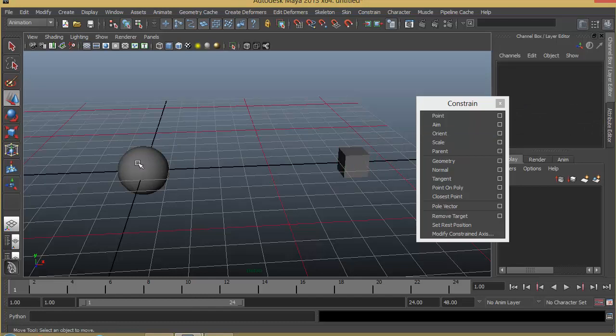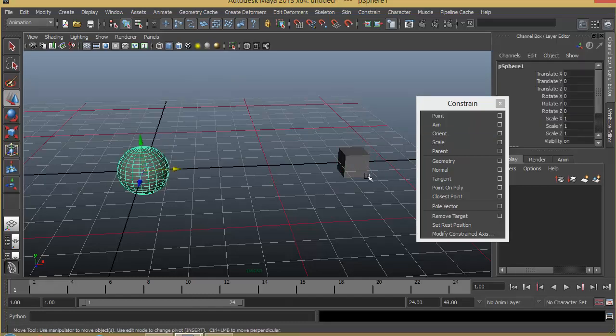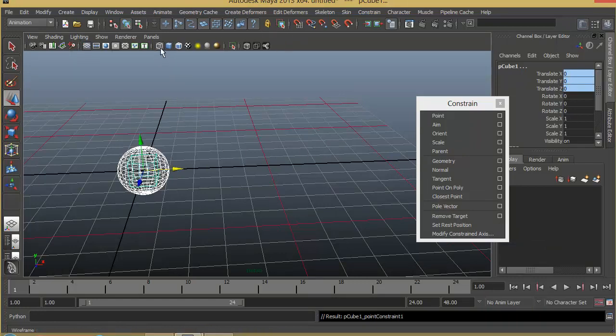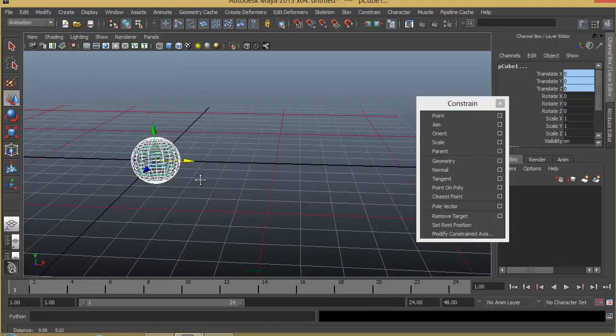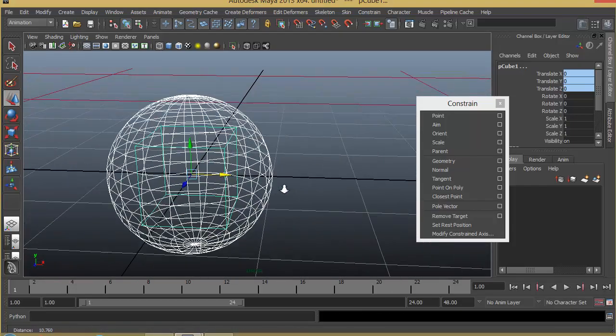So the one that you select first is going to control the one that you select second. So I select the sphere first, press the shift key and select the cube, and I will apply a point constraint. Now as you can see, the box actually disappeared and the box has got some blue color on all these translate attributes. Now to find out where the box is, let's go to our wireframe mode, and you can see that the box is actually sitting right in the center of the sphere.